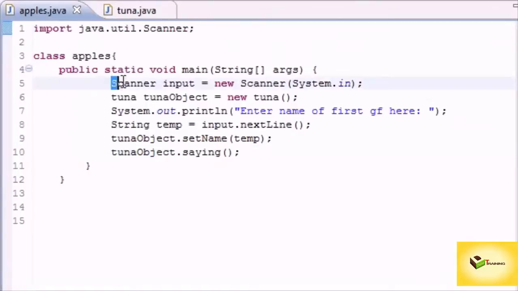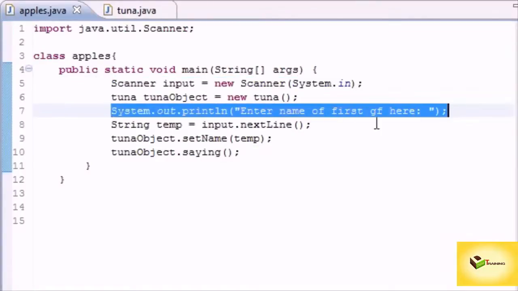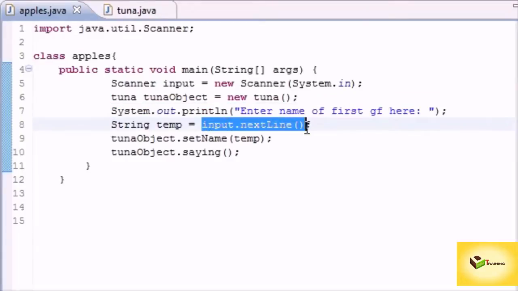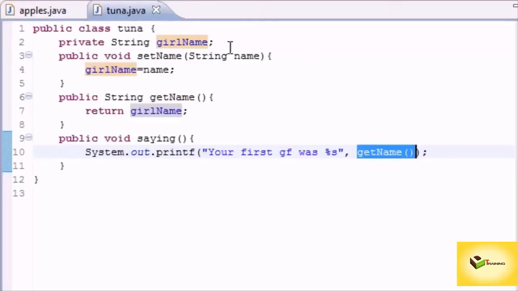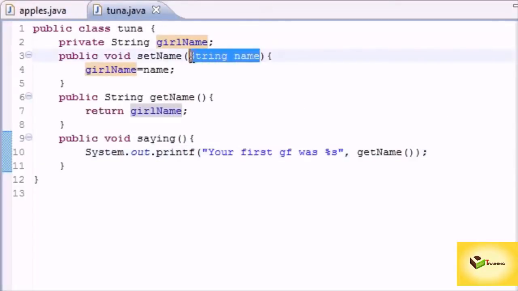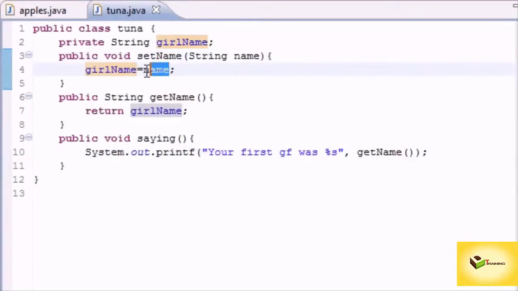Import scanner, we know what all this stuff does. Enter your name. What this does is allow us to enter a name, and it's going to store it in that variable called temp. And what the next line does right here is say, alright, in your class Tuna, take that variable temp and use it in the setName method. So now it takes that variable named temp, which was Kelsey, and stores it as girlName. So now girlName equals Kelsey.